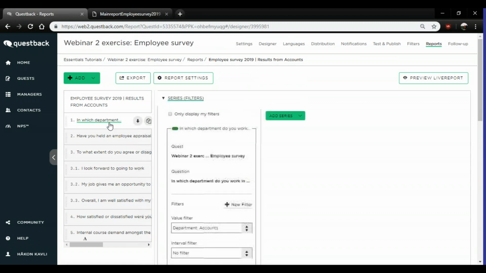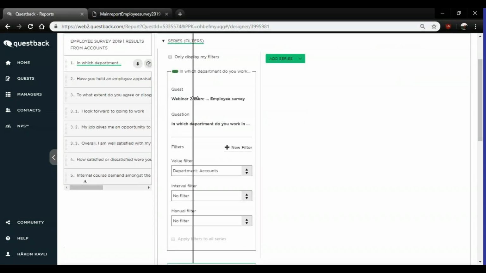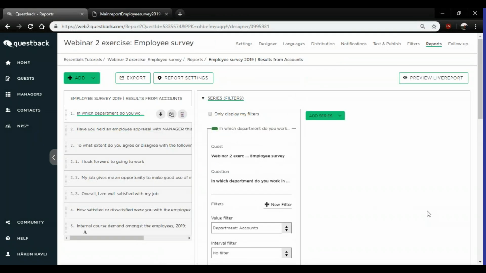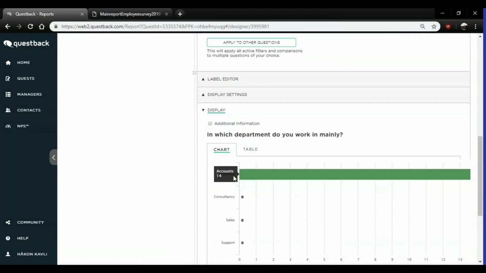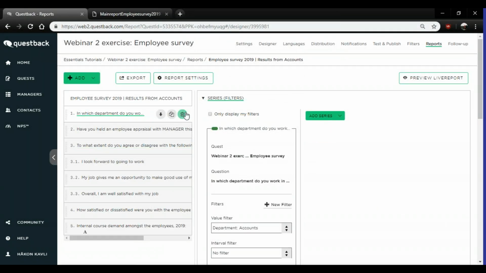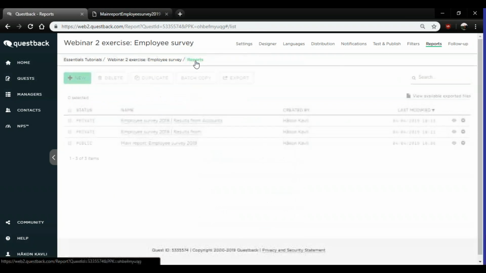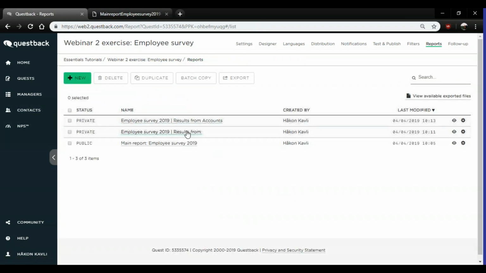And in this particular report, question 1 has no variation. It's only accounts respondents, so I might as well delete this question. And if I were to batch copy more results based on the departments, I would remove question 1 from the template report, Employee Survey 2019 results from.